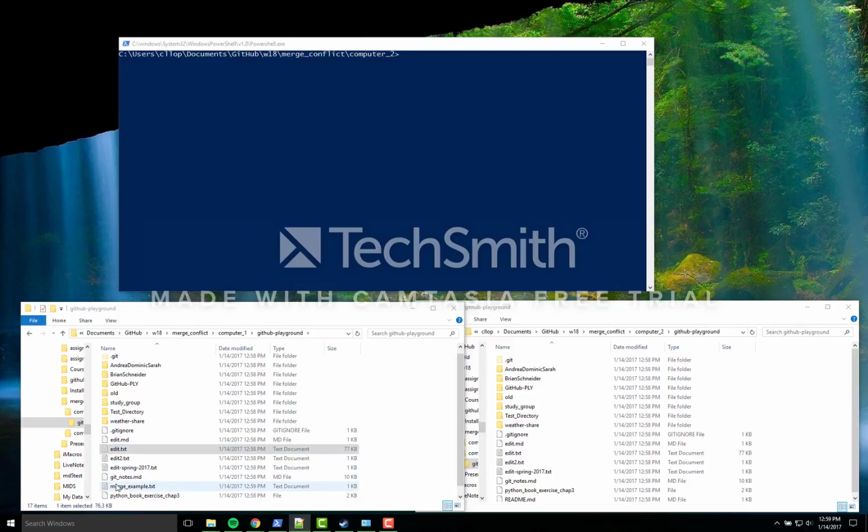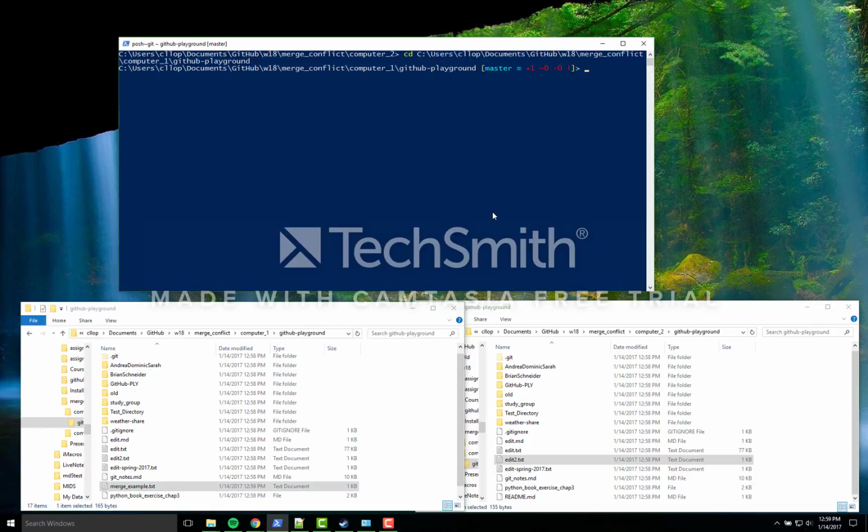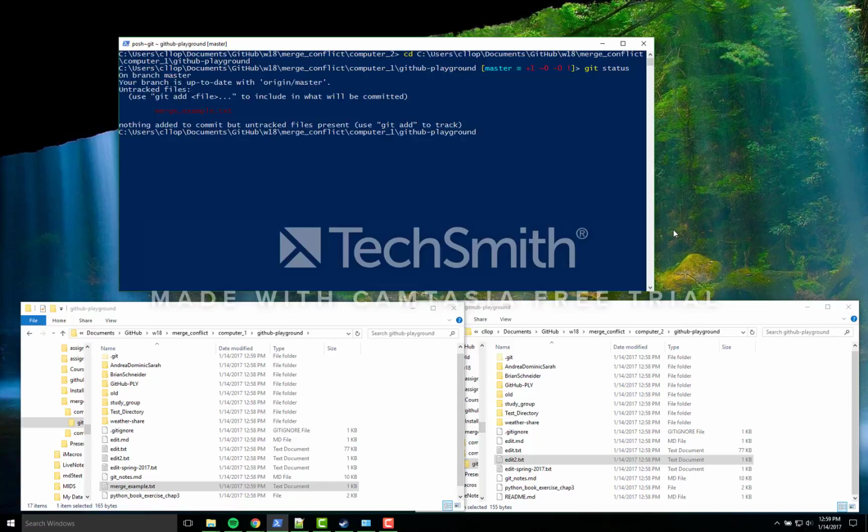So now we can see in Computer 1, we have this new file, merge example. But Computer 2, we don't have anything yet, right? This is a change only on one person's computer. So let's go ahead and change directories into Computer 1, where we are now. And we can see that by running git status, there's a file that's new that isn't being tracked by version control. So let's do our standard process and add it and see what this looks like for Computer 2.